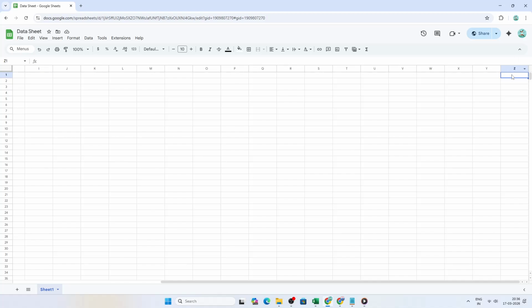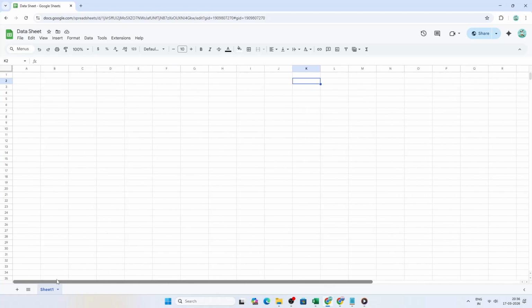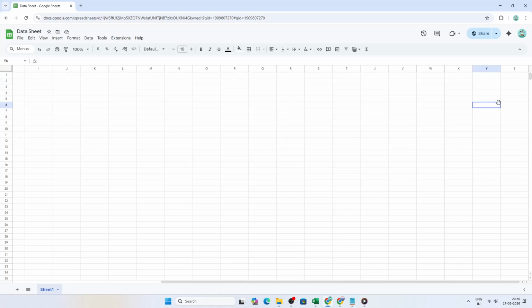You can do this by dragging the horizontal scroll bar at the bottom or by swiping across if you are using a trackpad. Keep an eye on the column headers at the top. Once you see Z, you are exactly where you need to be.